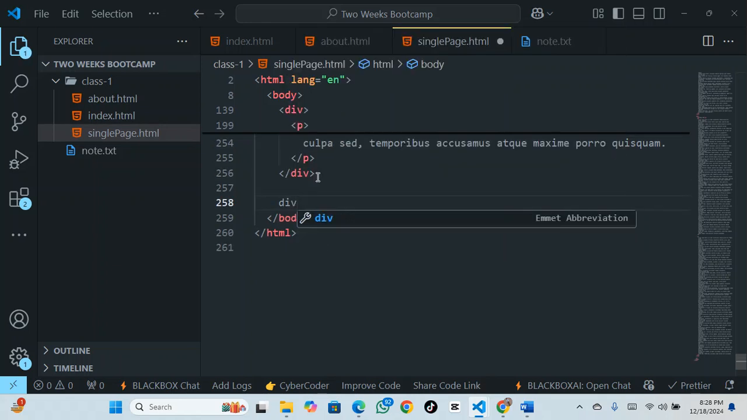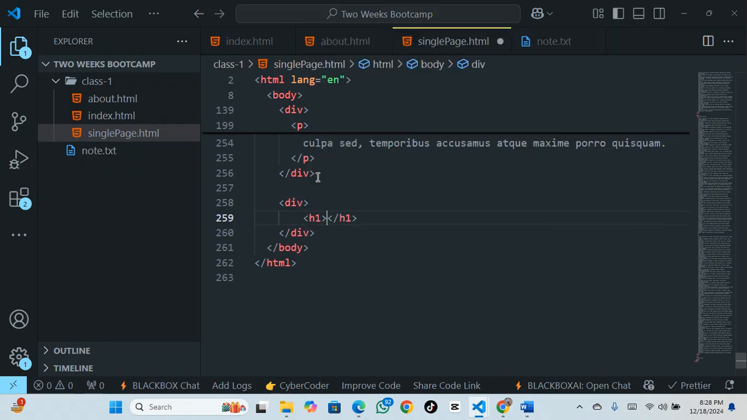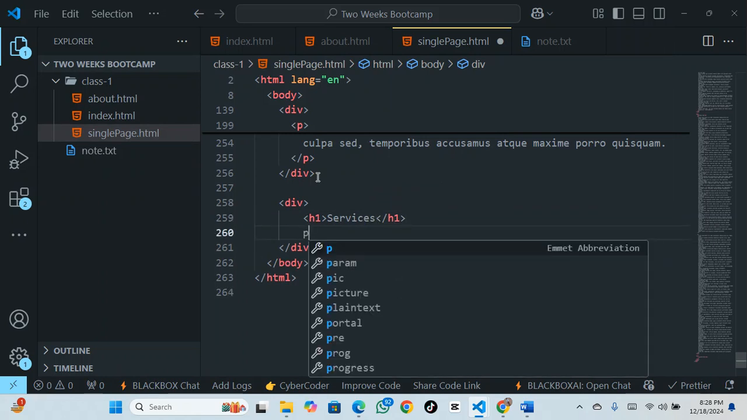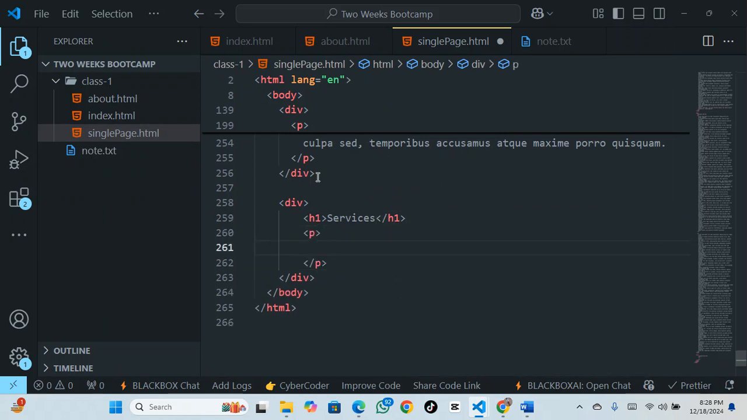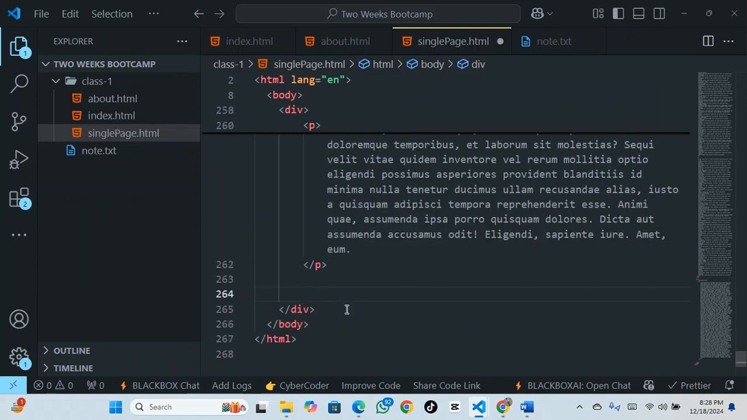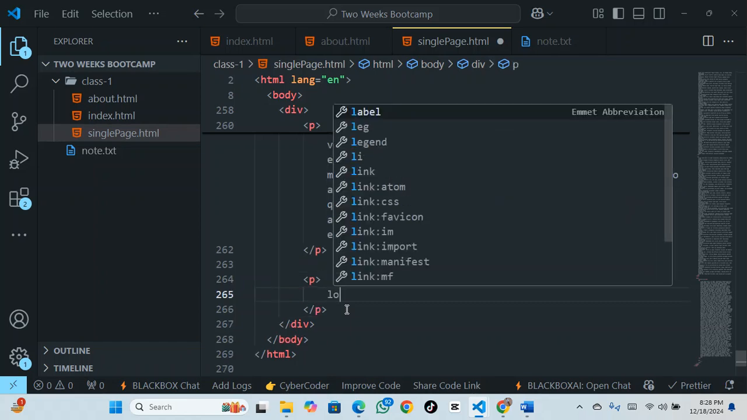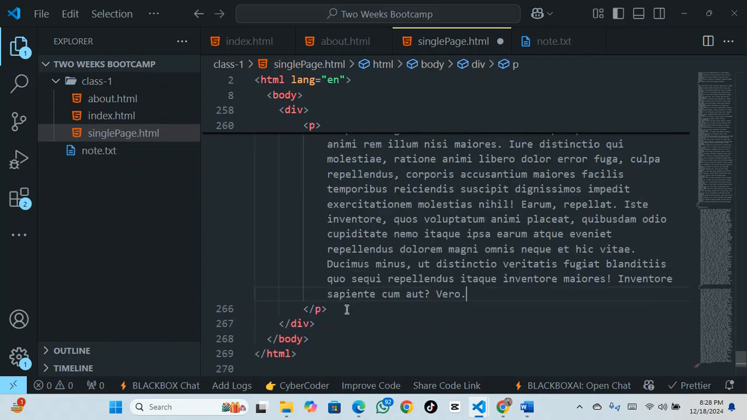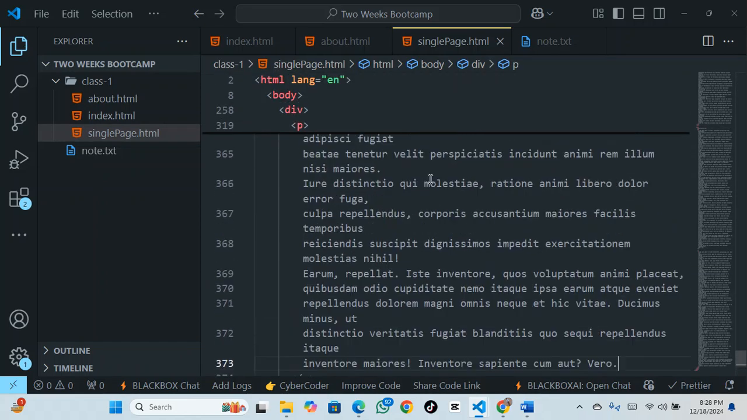So the next thing I'm going to do is another div. This div is going to be for services. I'll say h1, services. Now a p tag. Since we are just working with text for now, that's why I'm limited. I think we've done images, we've done other things. I will have made it very robust. So lorem 500. I'll press enter.